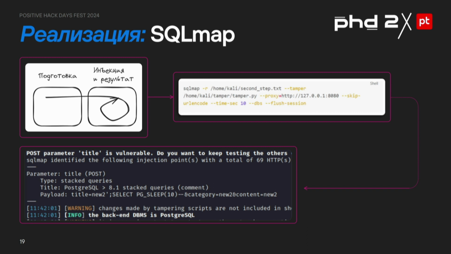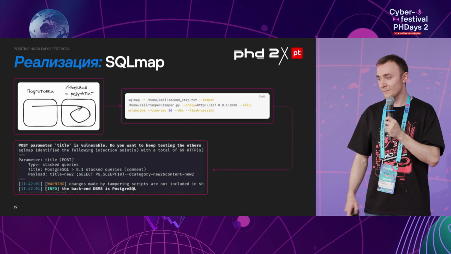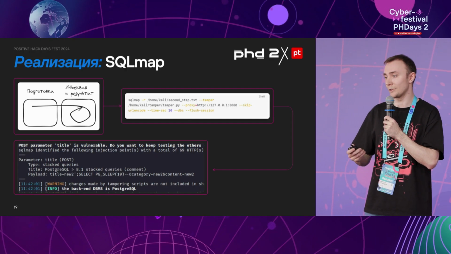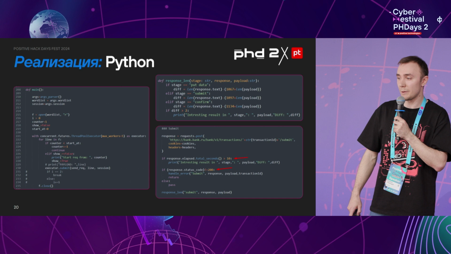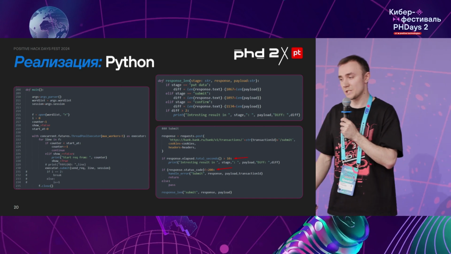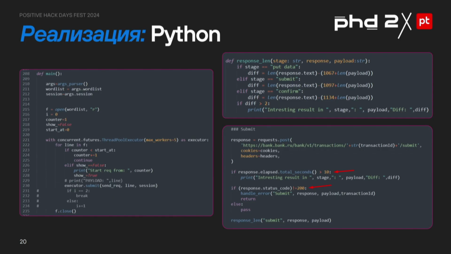Here is the full chain. We must execute some preliminary steps before the injection. We execute them with the tamper, and sqlmap gets its result. And we get, wow, we have an injection. Python. It's so smooth. This is Python.